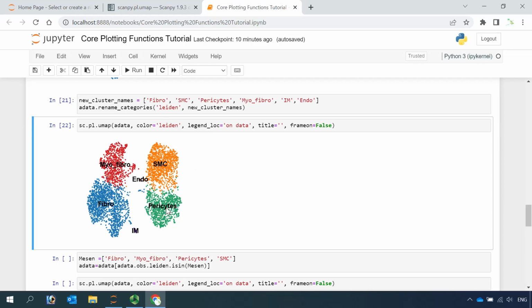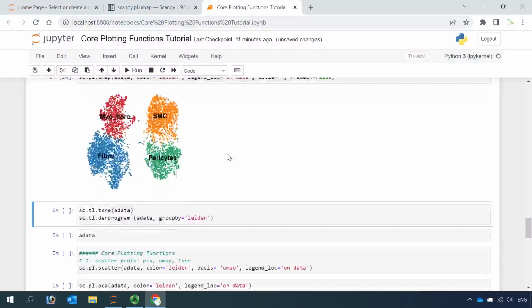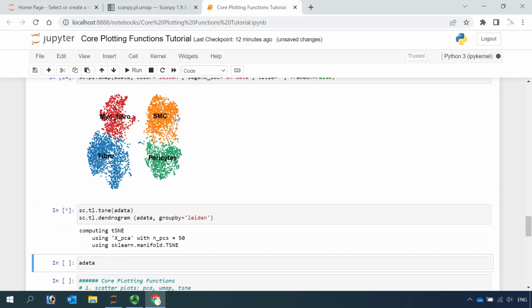Because these datasets are mesenchymal cells purified by flow cytometry, let's subset the cells and just keep the mesenchymal cell clusters. If we plot the cell clusters, you can see now we only have myofibroblast, fibroblast, SMC, and pericyte cell clusters. Later we want to show t-SNE and dendrogram in our plot. So let's perform t-SNE and dendrogram cell clustering analysis.